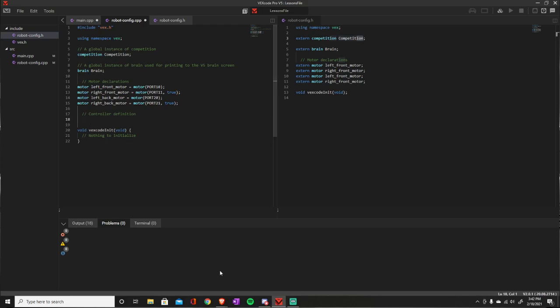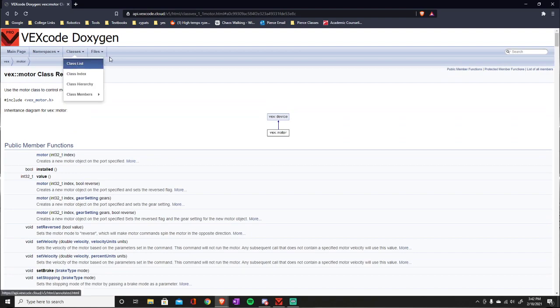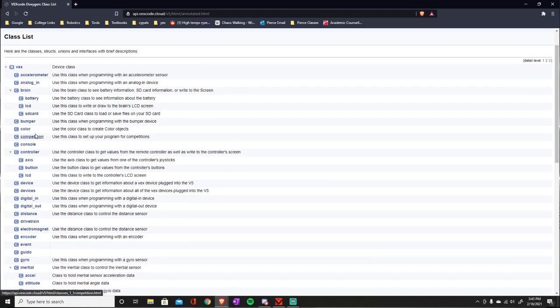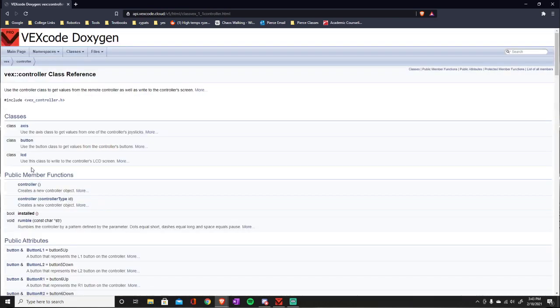Besides that, we're pretty much going to be using this. Eventually we're not going to be using this as often, but just for now, so you get the hang of how to use it, we're going to look for controller because that's what we need next. So we come down here. There's our competition class that we were looking for earlier, but that doesn't matter. But here's controller right here. So we go ahead and click on that.